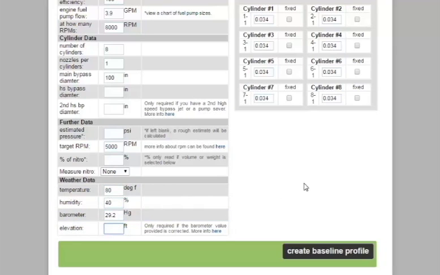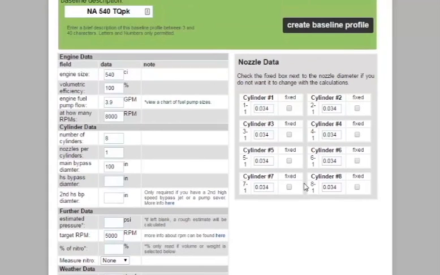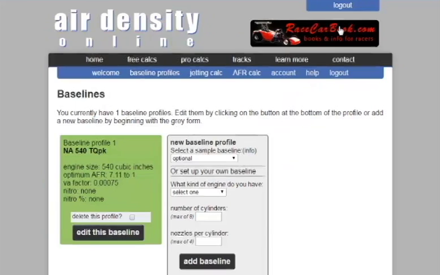Okay, going up here, we don't know what nozzles we have, so we're going to leave the 34s in there, and I'm going to go ahead and create this so we have something to work with. So go ahead and create baseline profile. Okay, now this is showing an air-fuel ratio of 7 to 1. That is way too lean from our database.